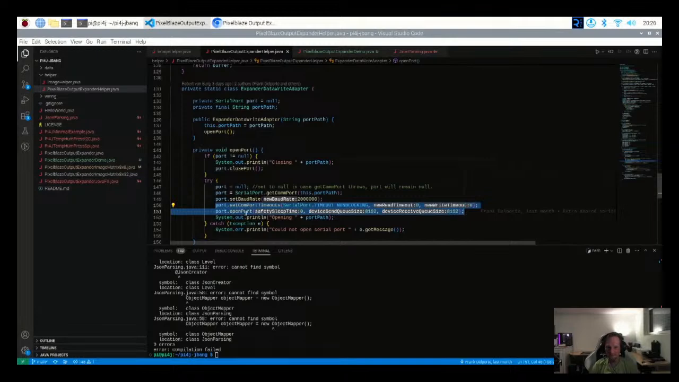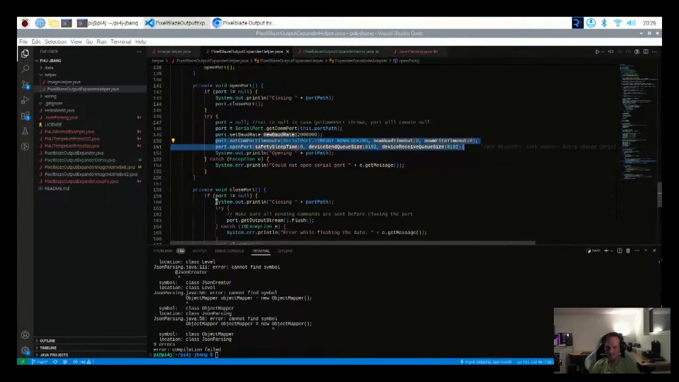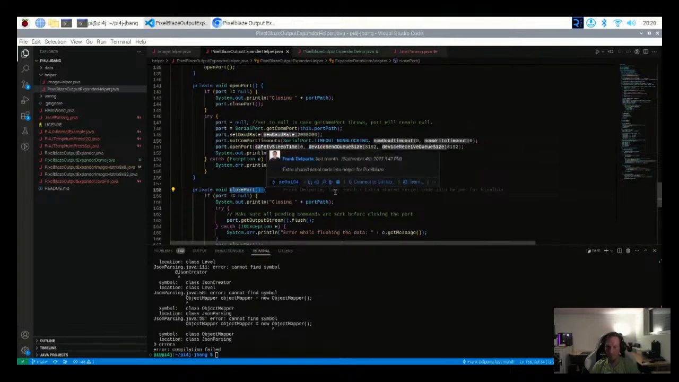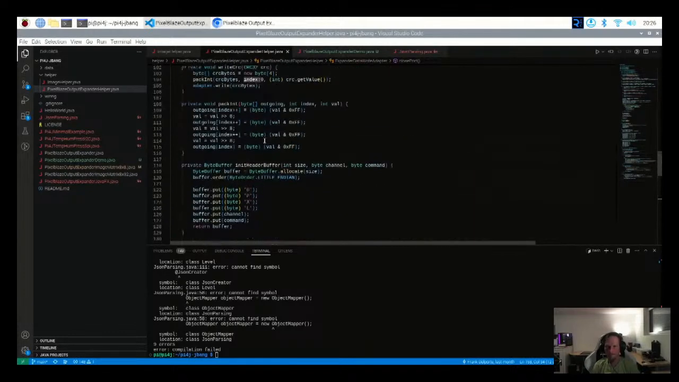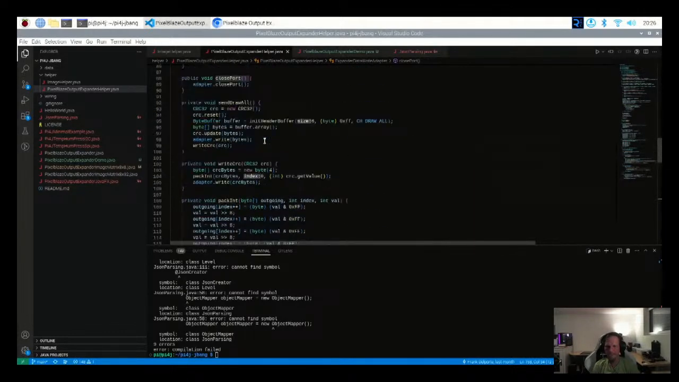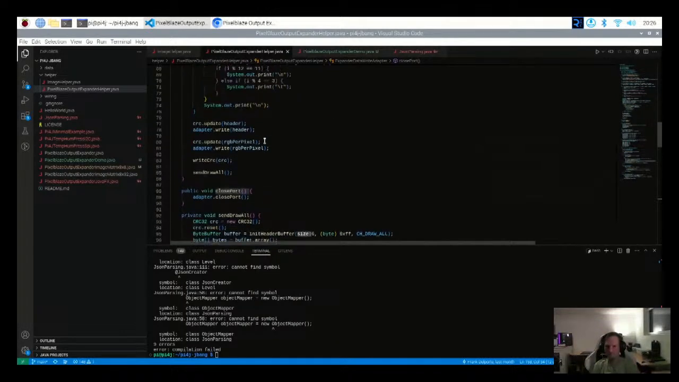Then some other options, and then open the port. And then there is also a close port, because just like you normally close a connection to a file or a database, you also want to close your connection to your serial port. And sending colors, let's see if we can find that.